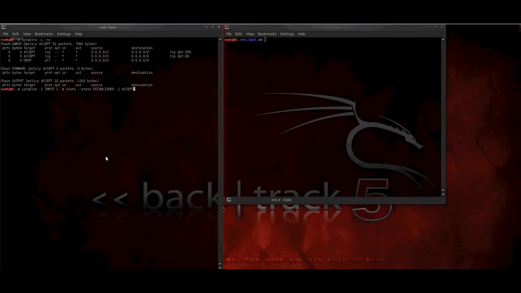Now back on the backtrack machine, I'm going to actually add two more rules so that we can keep state. We're going to keep state on the input chain as well as keeping state on the output chain with the state established. Just like that. And then we'll do it again on the output.